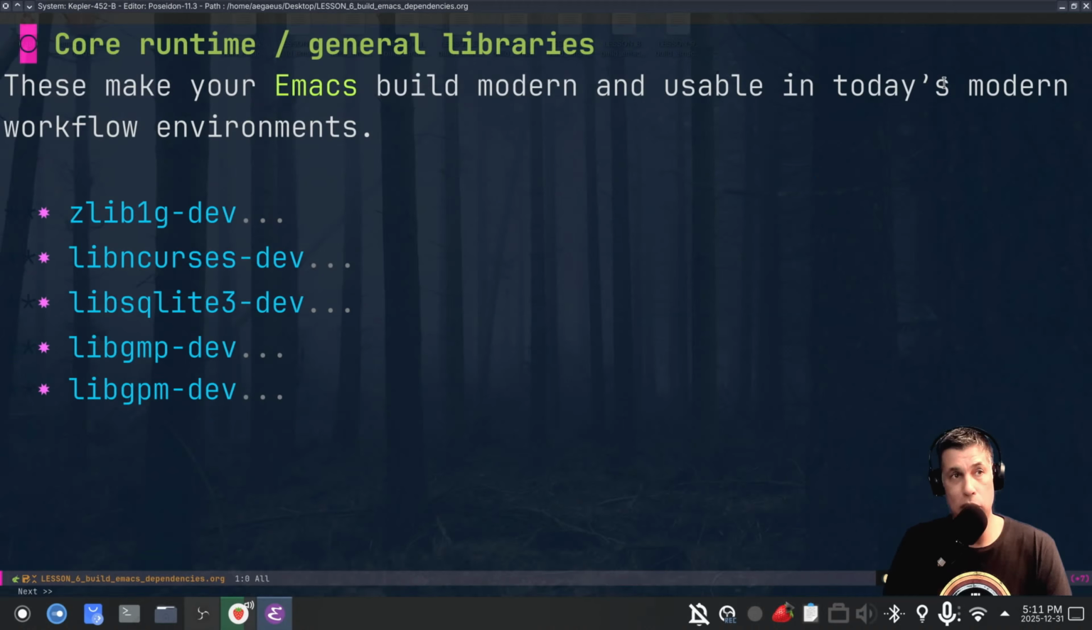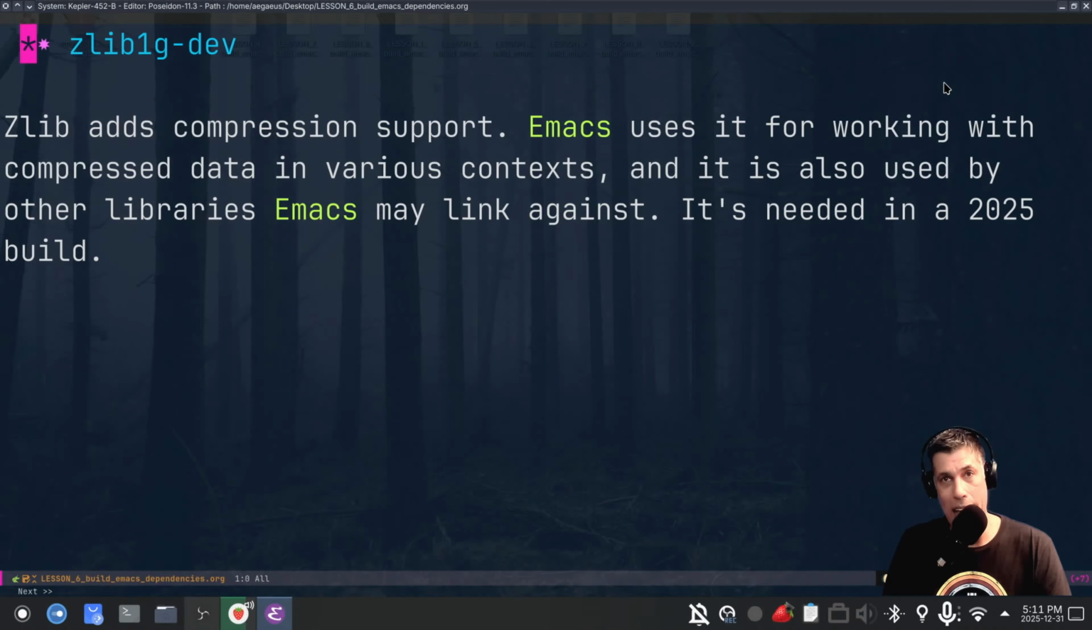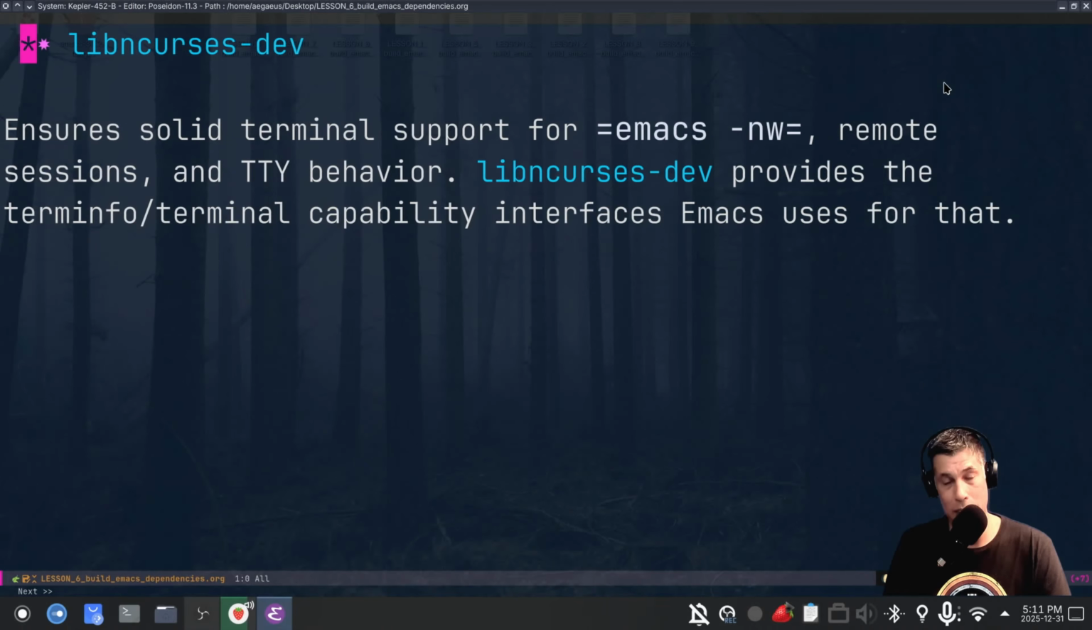Core runtime, general libraries, these make your Emacs build more usable in today's modern workflow environment. So this first one is a compression library. The zlib1g-dev adds the compression support that you need. It's used for working with compressed data in various contexts, and it's also used by other libraries Emacs may link against. So it's needed in a 2025 build. And libncurses, I love the name of this library, ensures solid terminal support. And for remote sessions, TTY behavior, it provides the terminfo capability and interfaces Emacs uses for that.